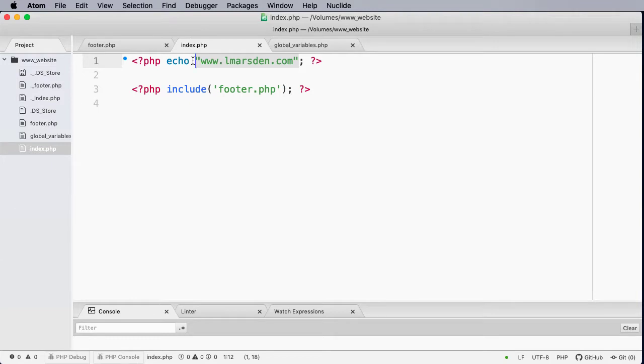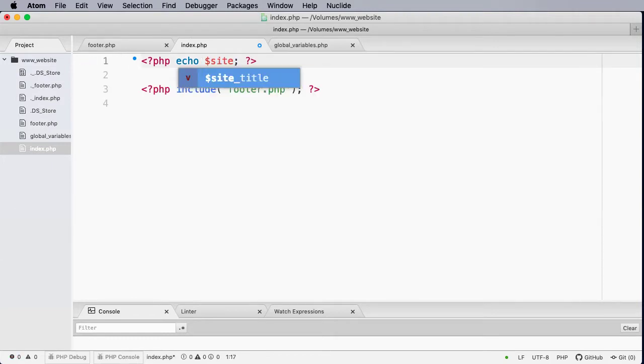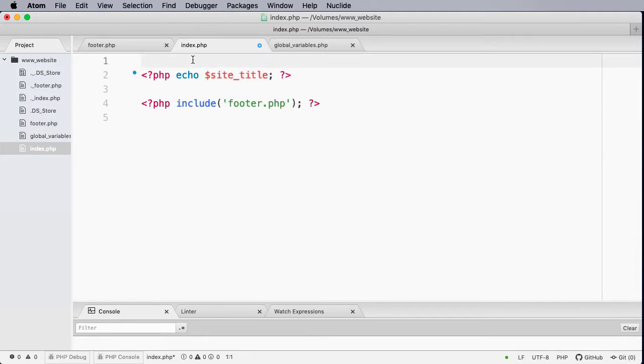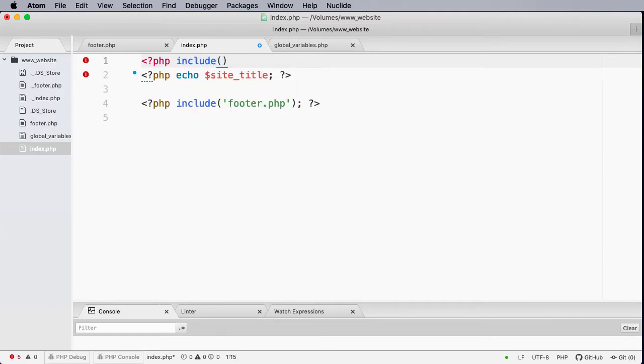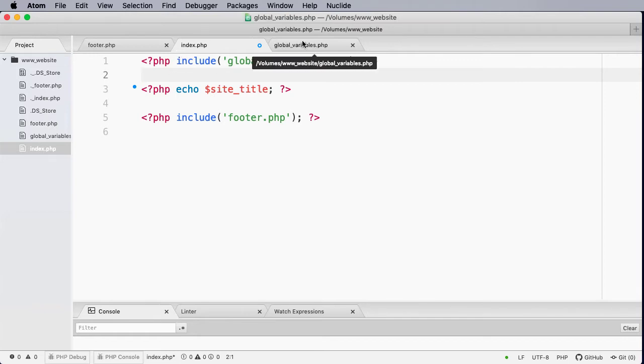So all we need to do is echo $site_title. Now to access site title, what we need to do, much the same as what we did here, include footer, we actually need to include global variables. So we need to go to the top, open up our PHP tag, and use the word include, and then we can identify the file. So in this case, it's going to be global_variables.php. Then we can place a semicolon at the end of the statement and close our PHP tag. So this will include these variables into our index.php.